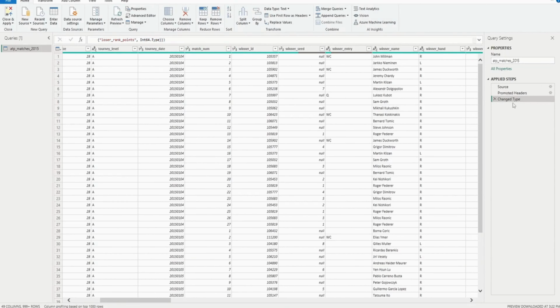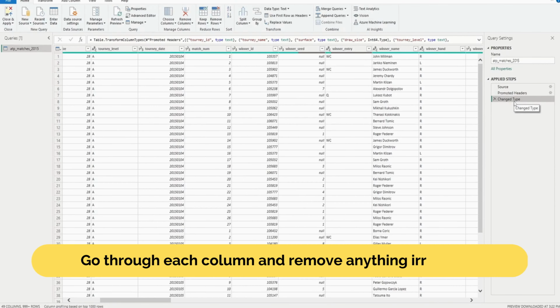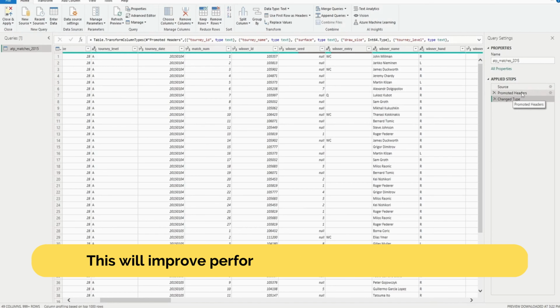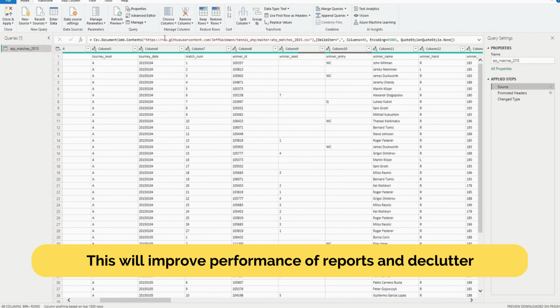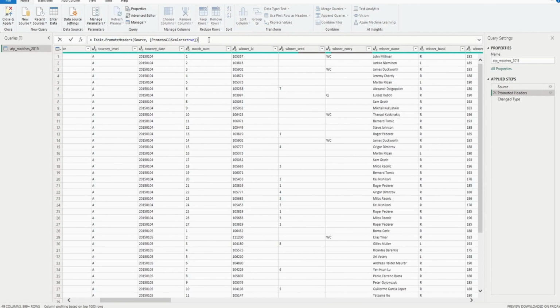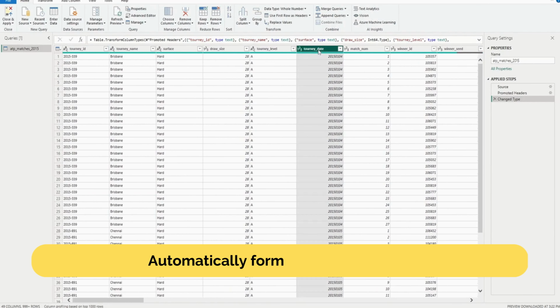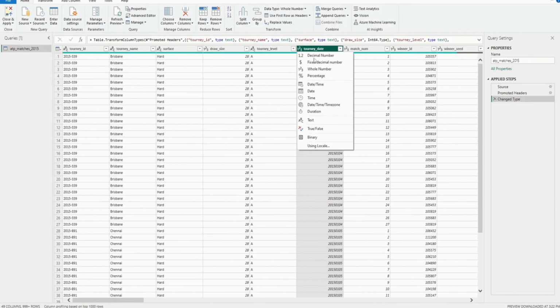But as helpful as those initial steps are, it's still important to go through each column manually to ensure that it has the right data type and to remove any irrelevant columns. Doing this can improve the performance of your report by reducing the amount of data that needs to be processed. All right, for instance, let's have a look at the column tourney date. Now, this contains numbers which make Power Query automatically format this, but you can easily correct this mistake by manually changing the data type to date.